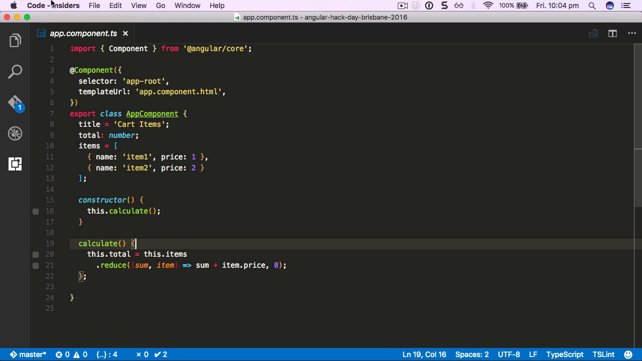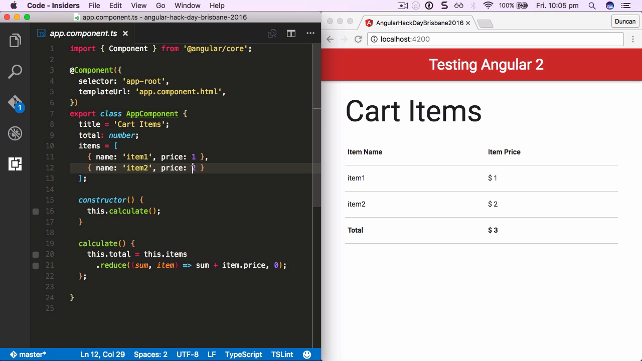So in this app component, you can see that we have a title of Cart Items, we have a total, which is a property we're going to set on our model by summing these two cart items that we've just hard coded here, with a price of one for the first one and a price of two for the second one, as we saw in the HTML here.